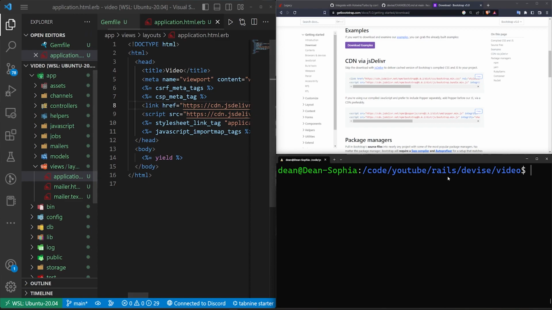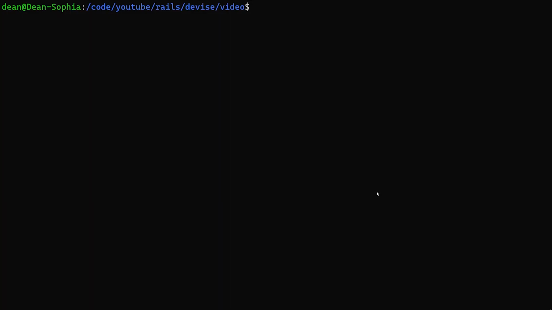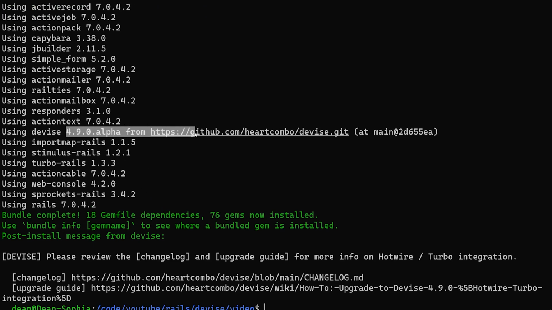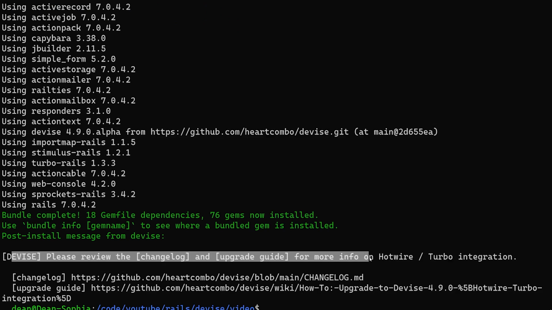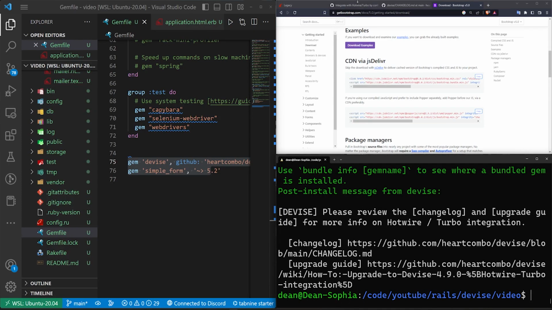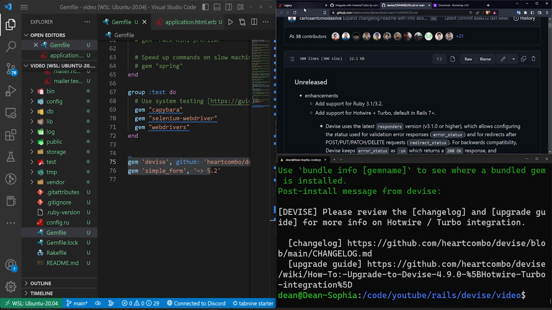And then at this point, we can go ahead and run some commands. Because we have Devise and simple form, we're going to do the setup by running a bundle install command. This will install Devise 4.9 right here. We can see 4.9 alpha. And right here it says, please review the changelog and the upgrade guide if you're so inclined. So I have those open. We have the changelog over here, which is effectively the upgrade log because it's pretty simple for an out-of-the-box upgrade. I don't know if it's more involved if you have an existing suite or whatever.